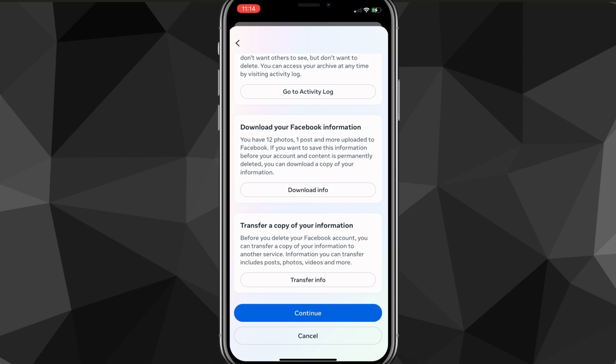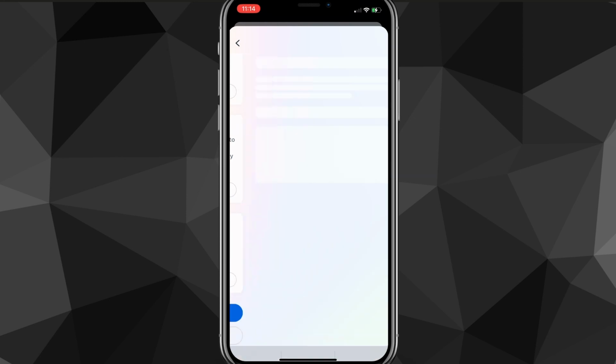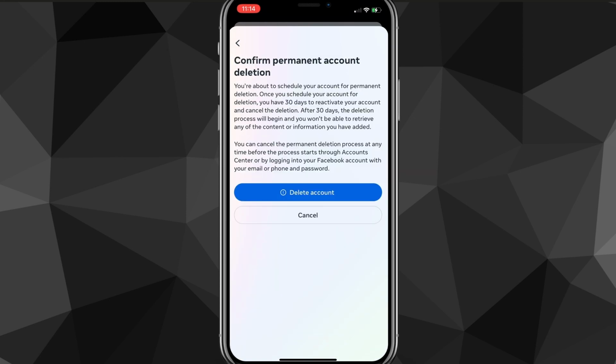Once you click continue, it's going to bring you to the next page, and on this page it's going to ask you to put in your password. Go ahead and do that. And once you do that, you can click continue. Once you click continue, it's going to bring you to another confirm page, and just click the delete account.